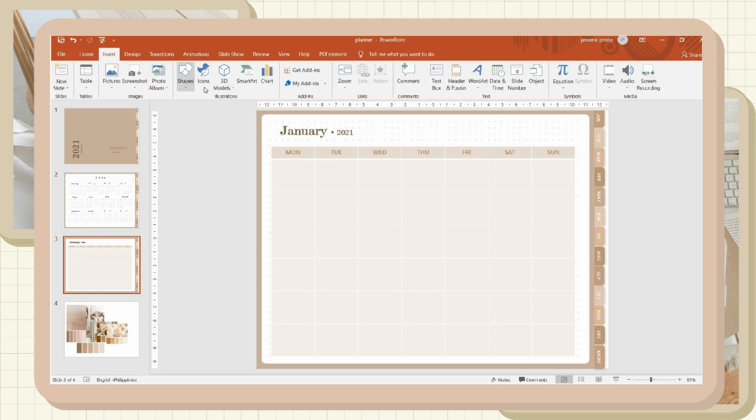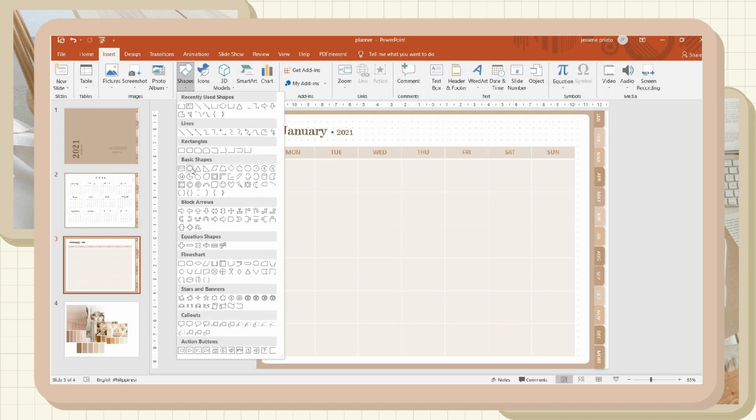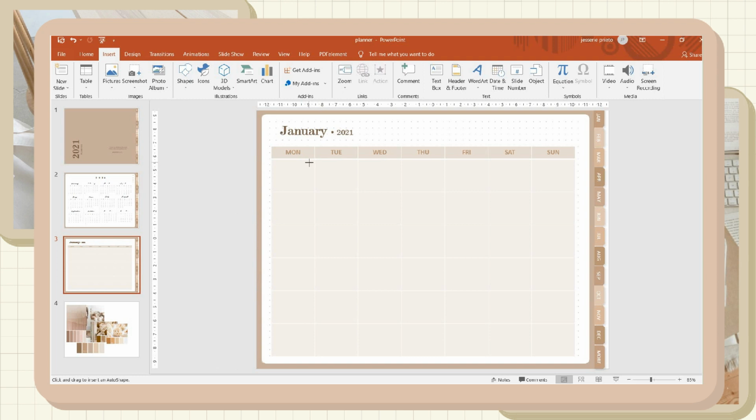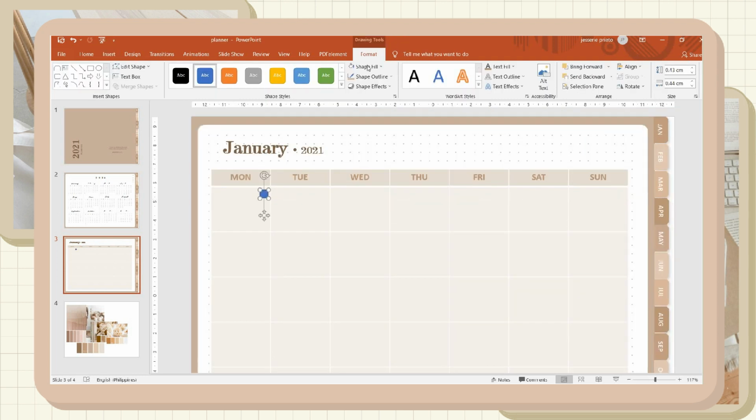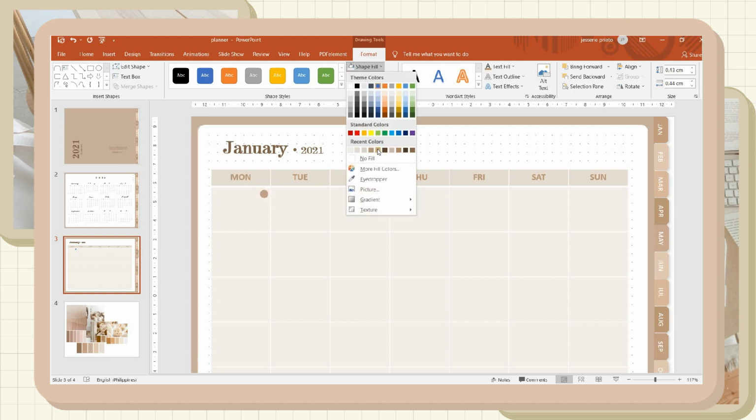Next, I will insert this circle shape so that I can place here the date or the numbers of that month. I will also change the shape fill and choose the no outline option, and I will put this in all of the boxes.